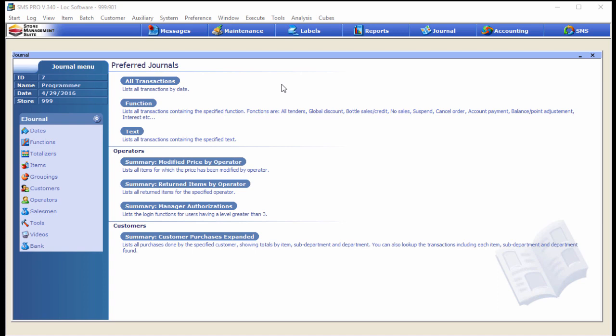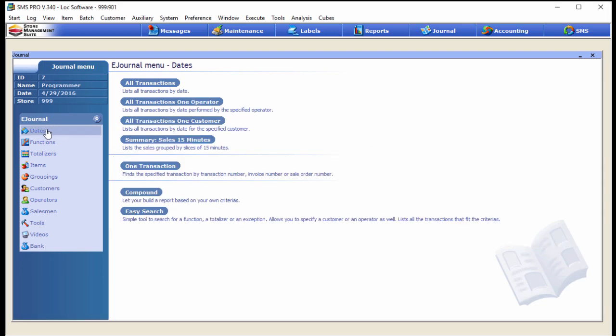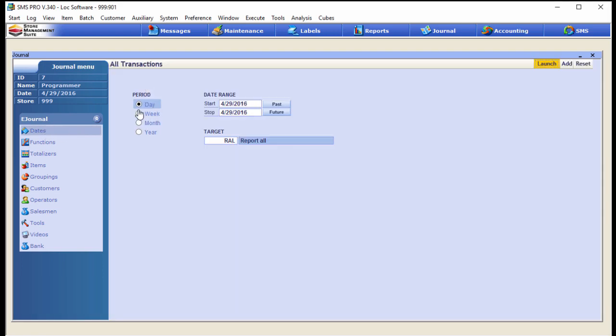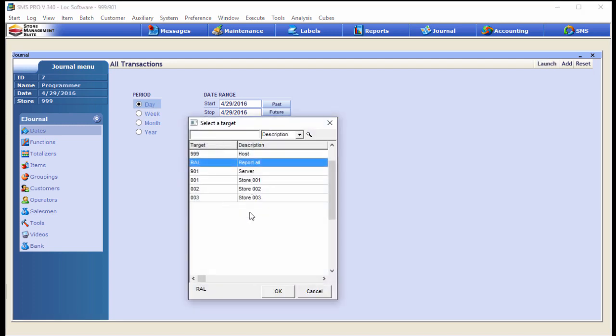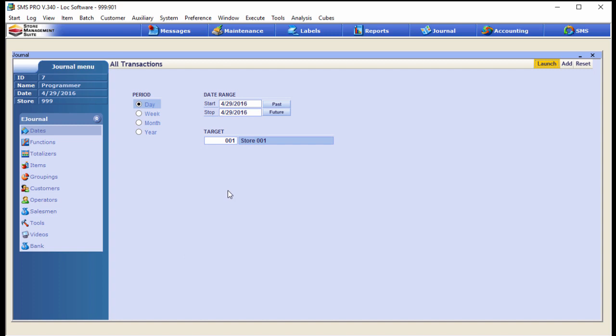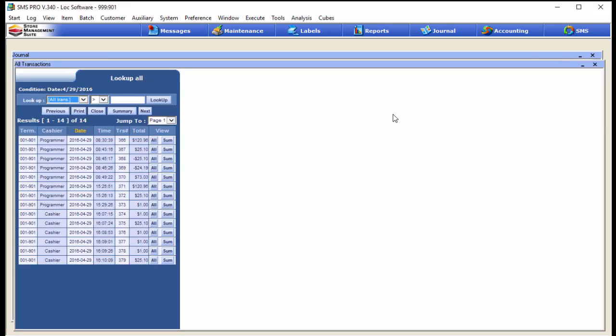Alright, so I hop back to my SMS Pro at host. I know that because I can see the host number right up here, 999. I went ahead and hit the electronic journal because that's what we're going to search on so that I can prove to you that my transaction went from store 1 up to host. I'm just in journal. I'm going to hop into today's date, go to the transaction, run it for today's date. On my target, I'm going to switch it. You can see the 3 stores we've got set up. I'm just going to select store number 1 to make it quick and easy, and launch it.